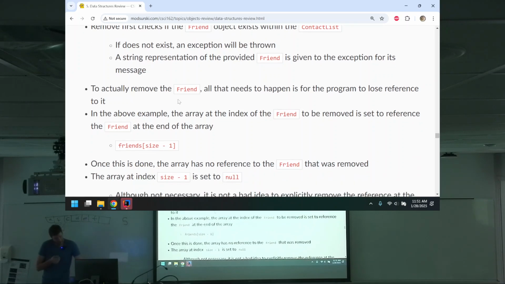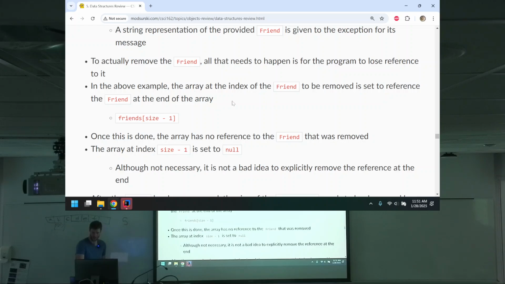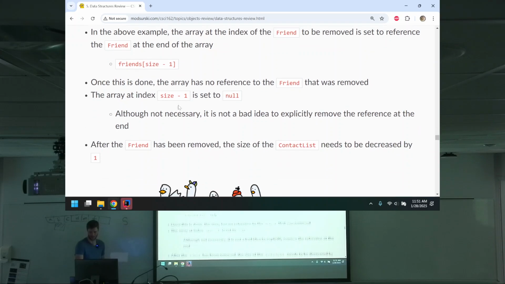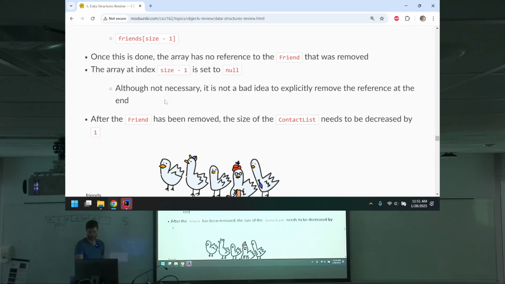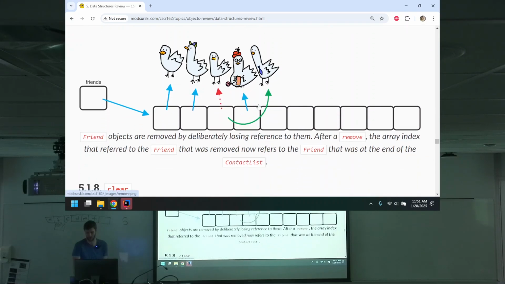To actually remove the friend, all that needs to happen is for the program to lose reference to it. In the above example, the array, okay, this is just explaining what we already did. We set it to null. Although not necessary, it's not a bad idea to explicitly remove the reference at the end, and this is what we're doing. Cool.